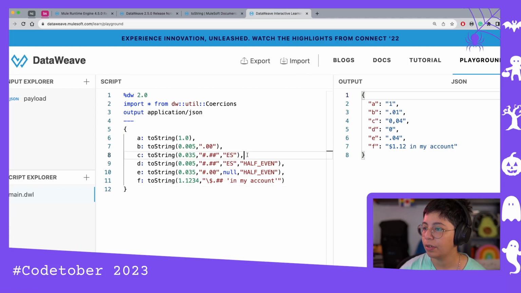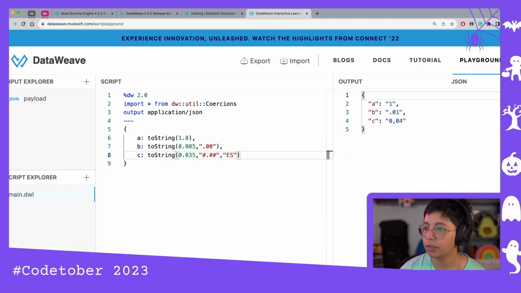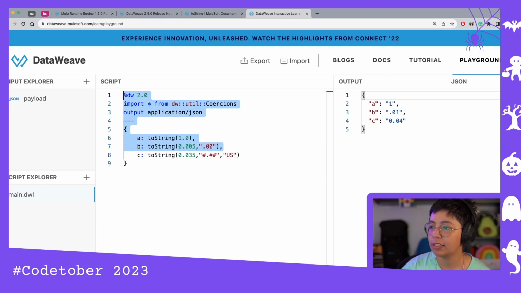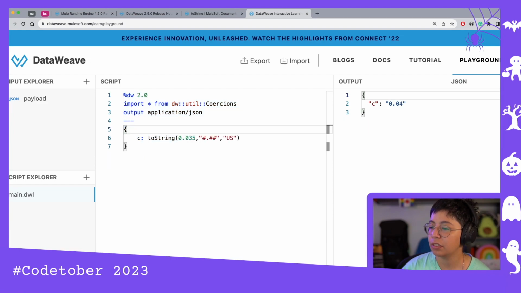Yes. So let's stop here. We don't need to go further. So we have toString 1, toString 5, but we only want this thing, so it's doing 0.01. That makes sense. It's rounding up. And then we have 35, but we are telling it to do this format and also ES. So for example, if I were to change it to US, let's just get rid of the others because they don't really matter here. So US would be 0.4.